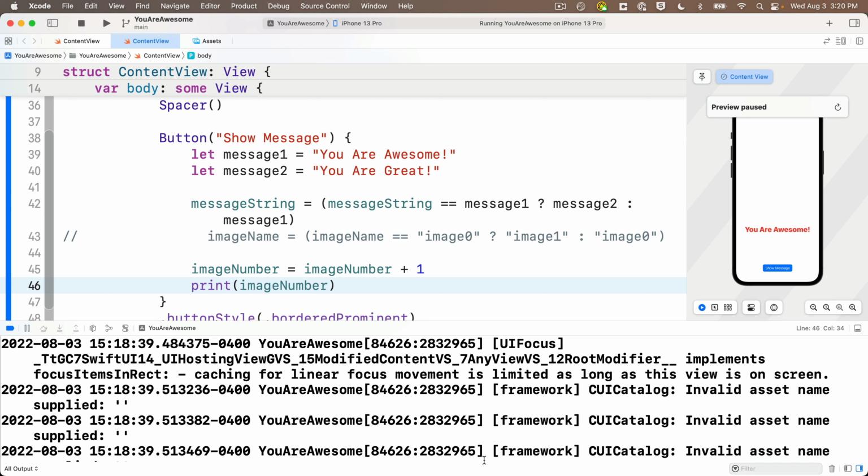Now the output to the console is sometimes verbose and it contains a lot of stuff that we don't need to pay attention to. So we take a look at this first message and it's about caching for linear focus movement is limited as long as this view is on the screen. I'm not sure what that means and it's actually okay to ignore it. But the second one, it's kind of interesting.